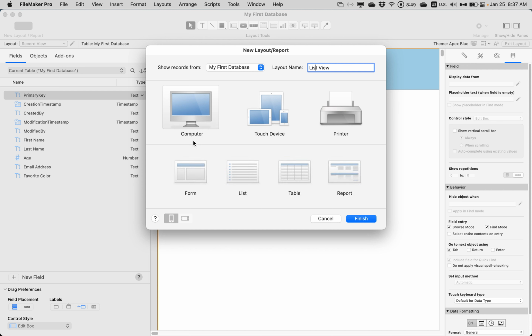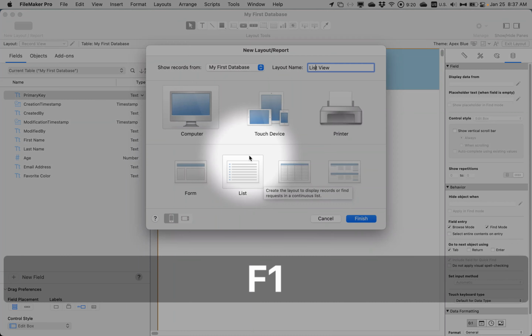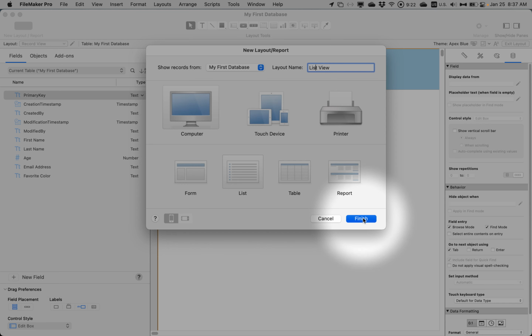When we choose computer, you'll see there are a couple of familiar things here: form, list, and table. Those three views we've seen before. And the fourth one, report. That's one we've not talked about, but that's a fairly complicated one. We're going to leave that one for another day. The one we want to choose is a view that lists all of our information, or all of our students, whatever it might be. So I'm going to select list, and then with list selected, I'm going to click the word finish.